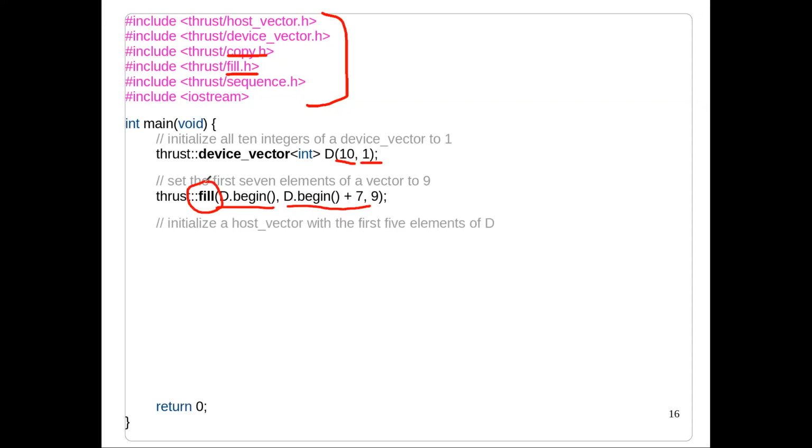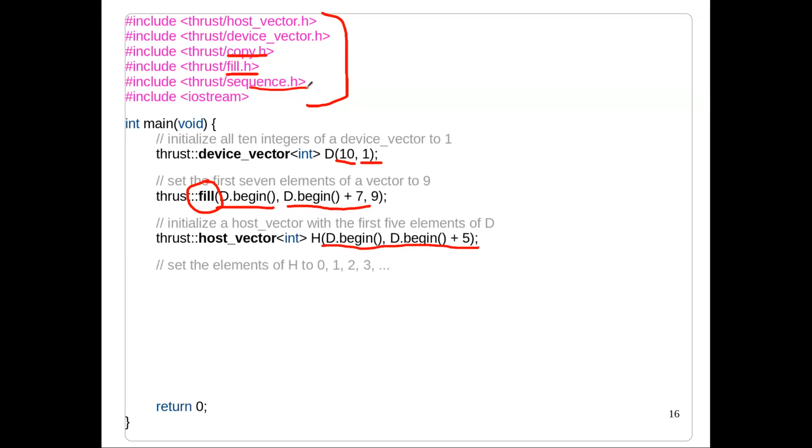Can I initialize a host vector with the first 5 elements of D, similar to what Harish was asking? A better way to do it is using these iterators where you specify the range and you copy those elements here. It's only the first 5 elements. I can set the elements of h to 0, 1, 2, 3 using some functions in sequence.h. Essentially the function is called sequence. So you can just say h.begin, h.end, and it will start from 0.